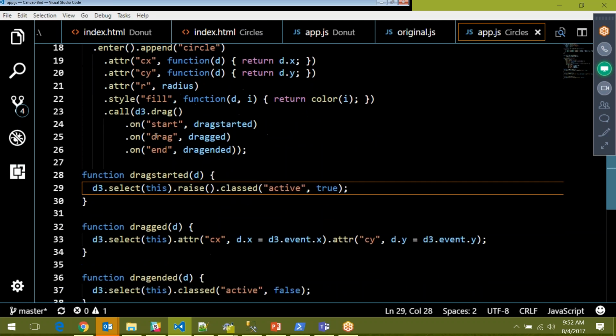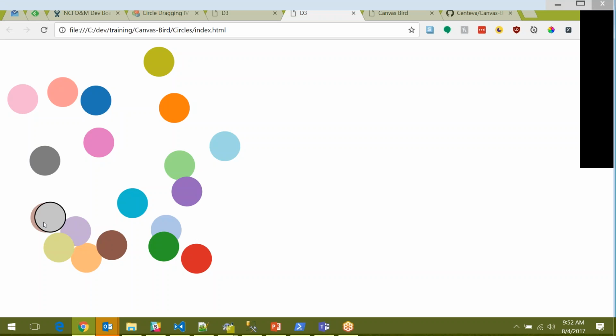For drag started, I'm going to do d3.select. On these functions, the this that gets given to you, which is kind of weird, I just pass in as a parameter, is the element. So in my D3 chart, I'm going to select the SVG element that it gave me. On this one, I'm going to raise it to the top, and then give it the class active. If you look at this, you'll see when I click on that brown one, it gets bumped all the way to the top.